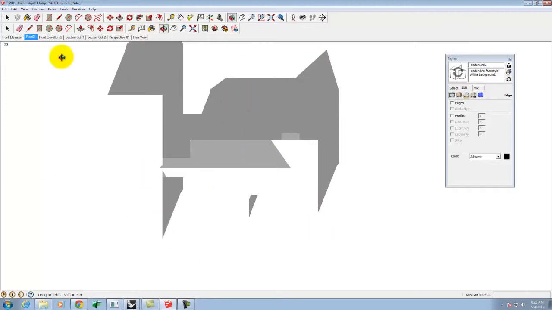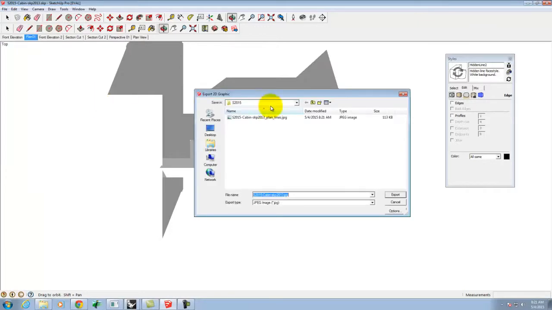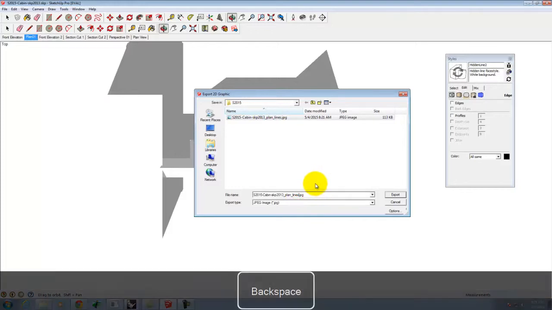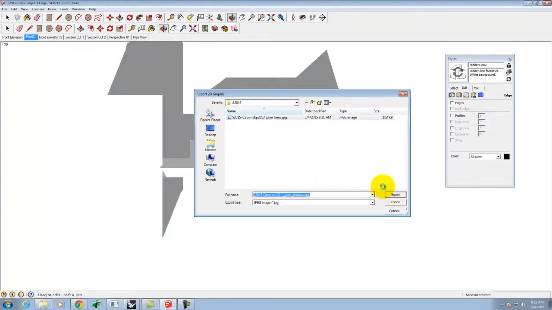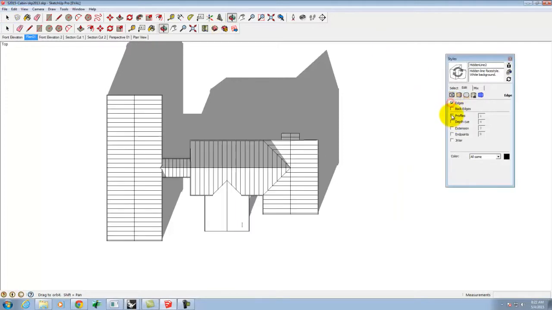So I have the shadows here, and we'll go to File, Export, 2D Graphic, and this will be shadows. And I'll go ahead and click on Export. Perfect. And so then we'll turn back on edges and profiles, right?